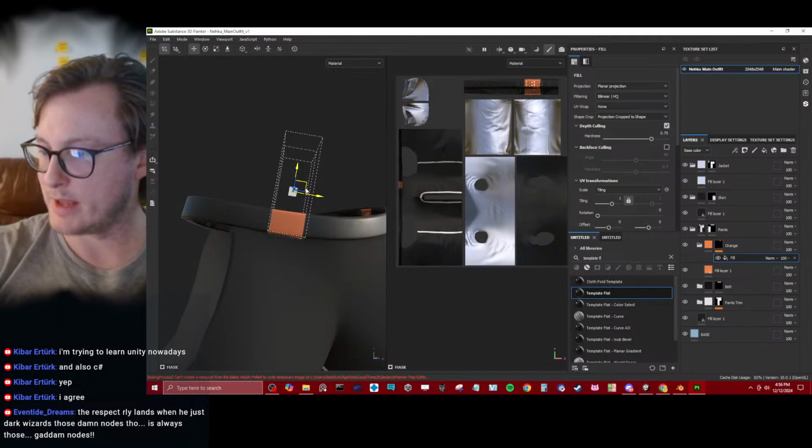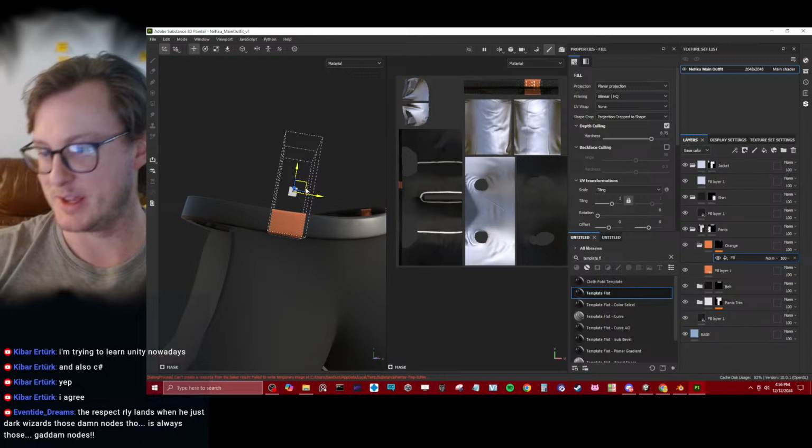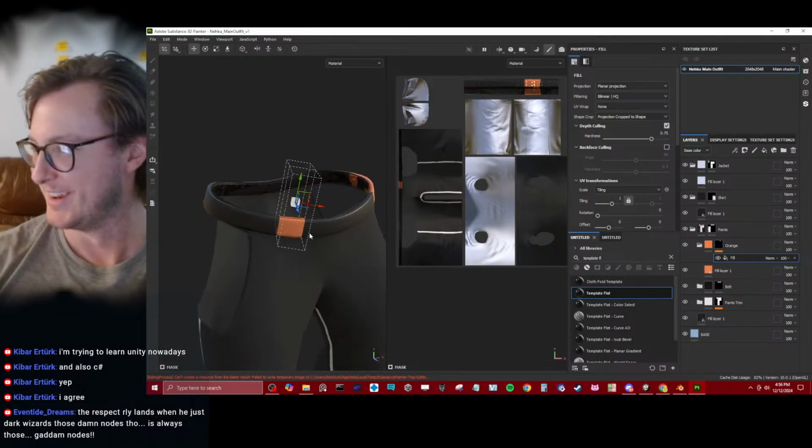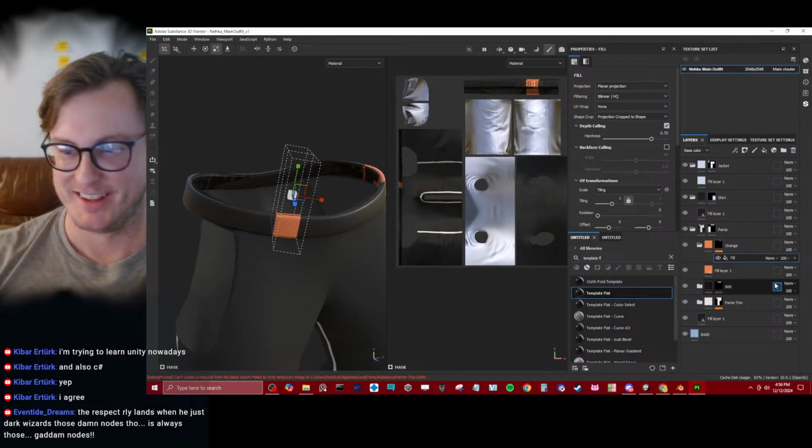Respect really lands when you just dark wizard those damn nodes, though. It's always those goddamn nodes. I love them nodes.